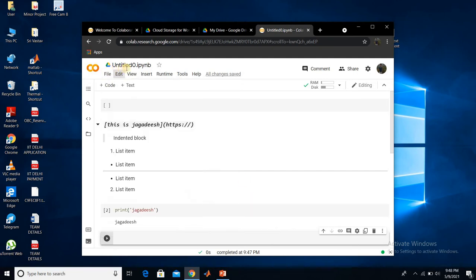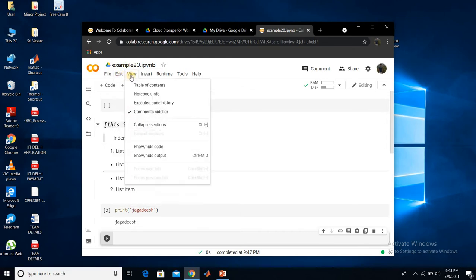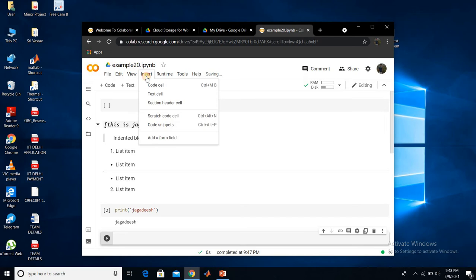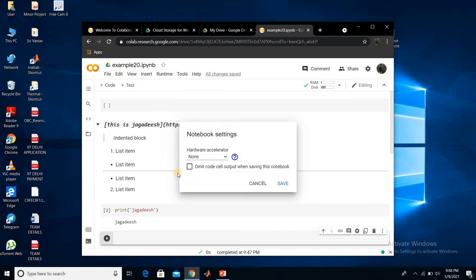Okay, and here we just change our name. This is example program 20, that's it. We can press Enter here, and it can be saved like this. And this is the process here. We have a chance to edit things, we can view the points, and here we can insert code or text cells from different places. A very crucial thing is that here we can choose to change the runtime type.